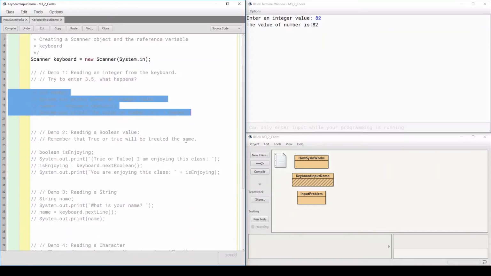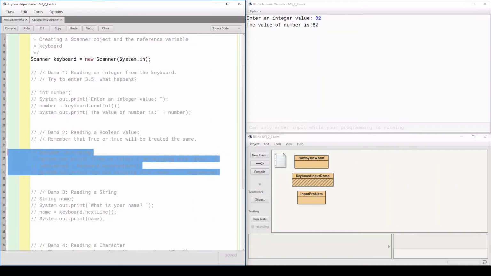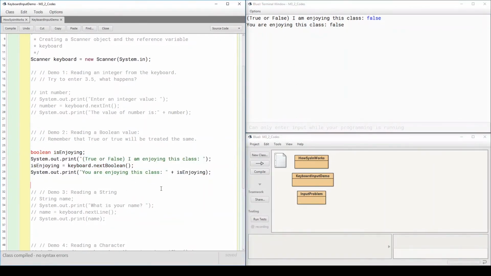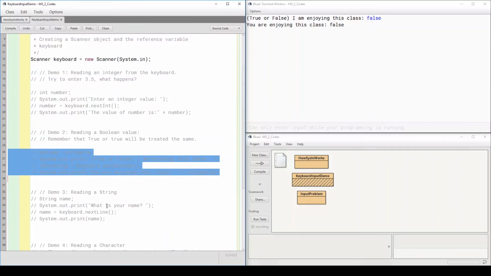All right, so the next one I'm going to do is to read a Boolean. The scanner class and its objects have many very useful methods, so we can actually use it to read a Boolean. So I am enjoying this class, false. So it's reading, you are enjoying this class, false. So now it reads a Boolean data type. All right, so that's very handy and nice.